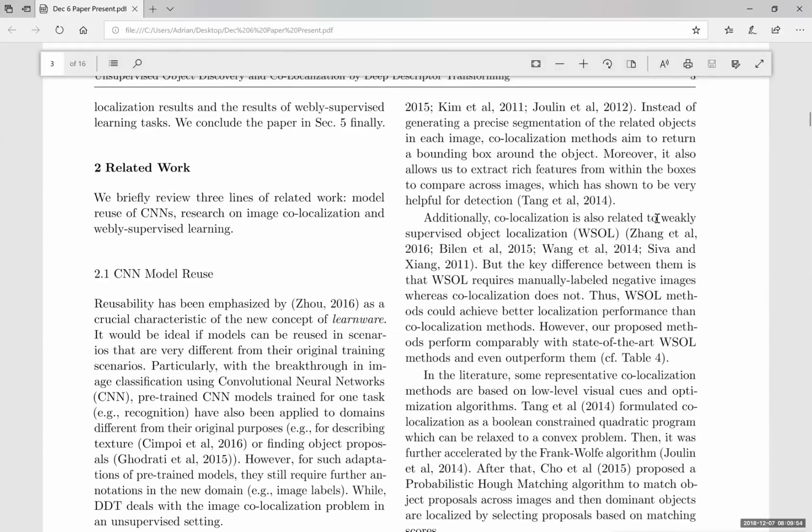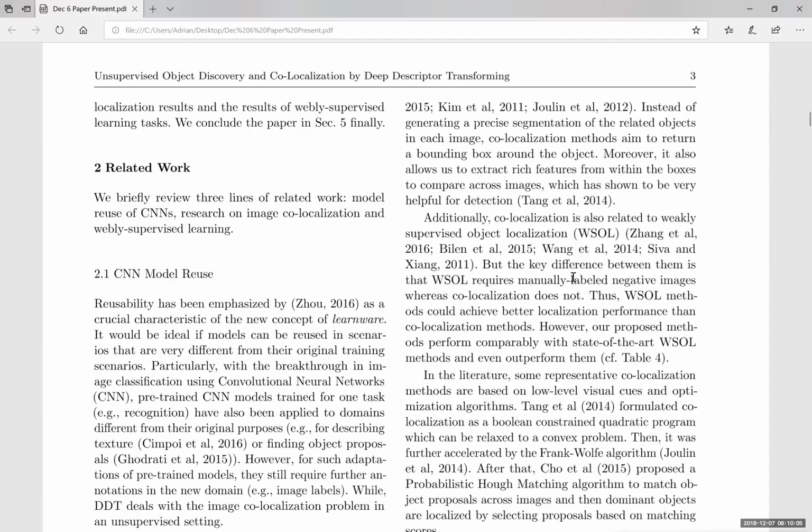So from what I understand, their method in this paper requires some manually labeled images, whereas this DDT method in this paper does not require that. Okay, I understand that's the supervised part, but that doesn't explain the weakly. Oh, the weakly part, yeah. Go ahead.